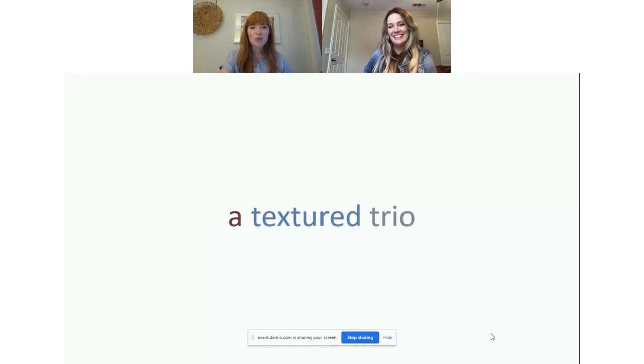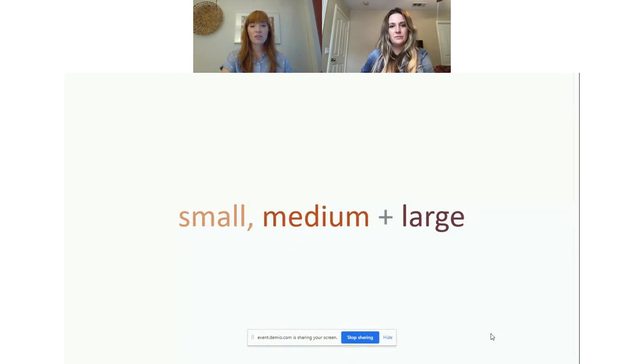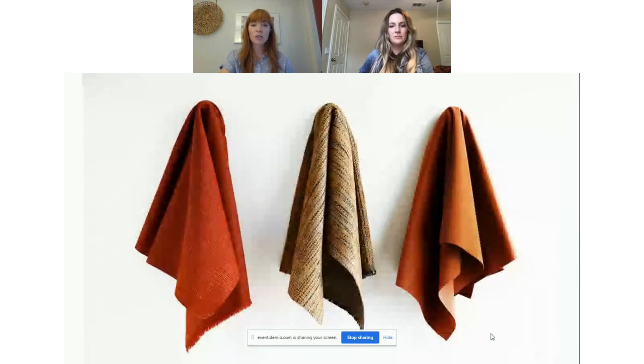So it's a textured trio, and here's a little glamour shot of the three of them. You can see that they are three different sizes of texture. So there's a small, medium, and large texture story happening. The idea is that they are colored in a way that they could be used together, and you could play with the scale, or obviously you could just pick whichever product you like the best.